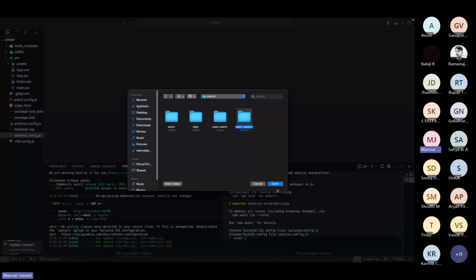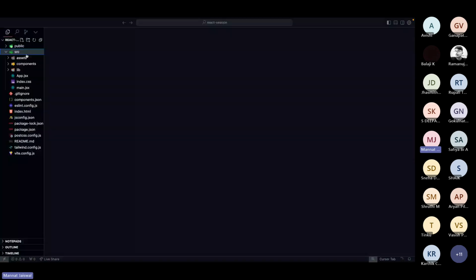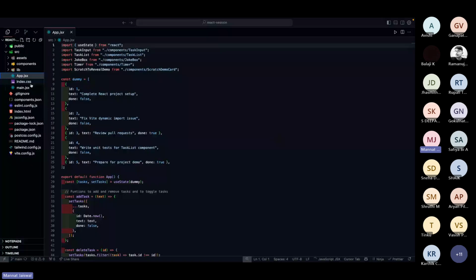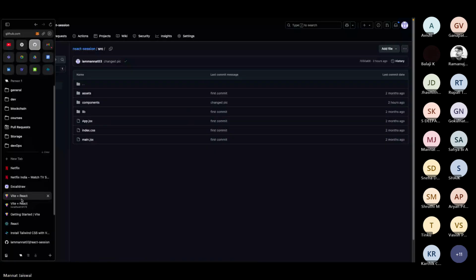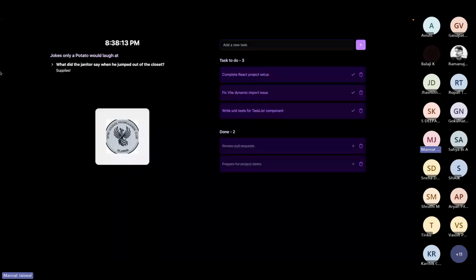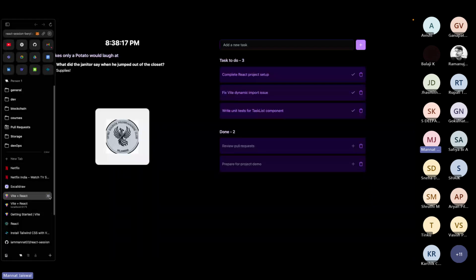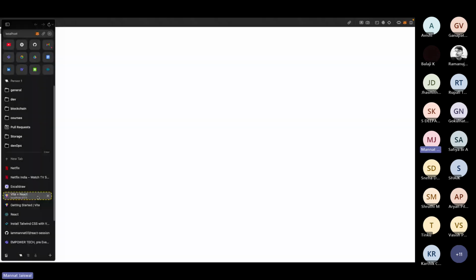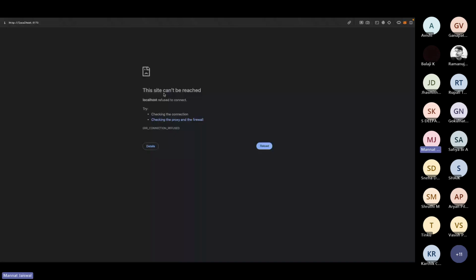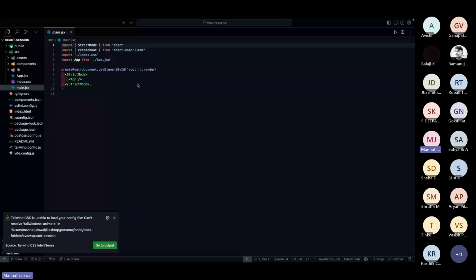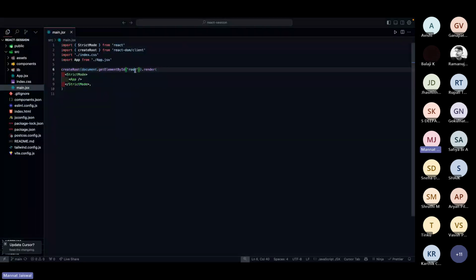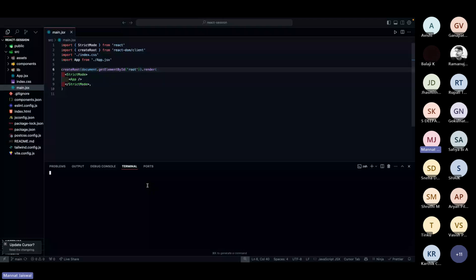Now, this is the code for this particular site, read.js. Sorry, this to-do app. Okay. Now, if we close this and if we look at this site, if I want to run this project locally, what I'll do is I'll again open my terminal and I'll run npm run dev.